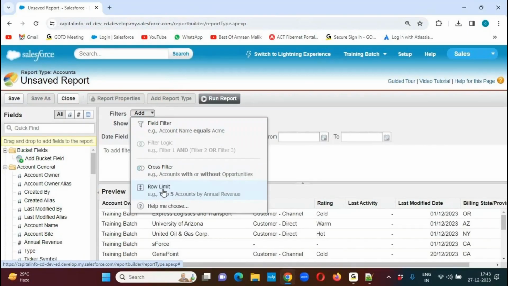In that case, you have to come back to classic part, use this row limit filter, apply this, and then run the report in lightning. So we should be aware of both classic and lightning. That's why I'm showing one example in classic part. Then we will go directly to the lightning experience.